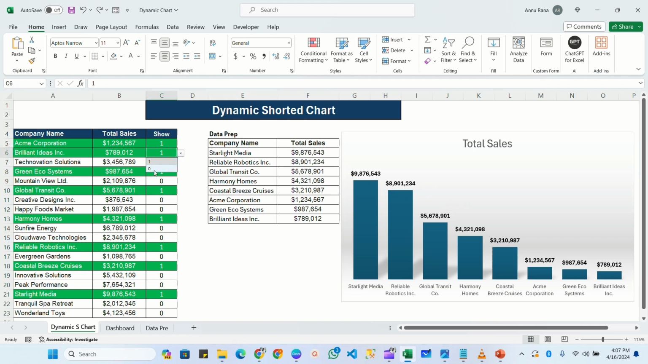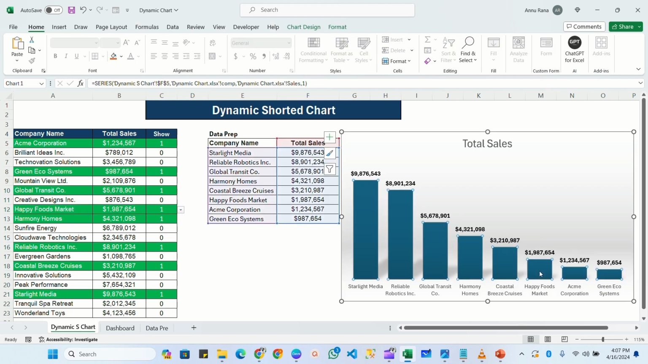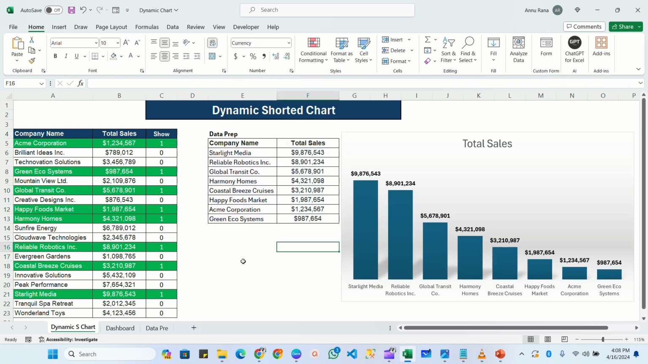Let's suppose I change it to 0. You can see from the chart that Brilliant Ideas Incorporation has been removed. Now if we want to add Happy Foods Market, we simply need to select 1. You can see Happy Foods Market has been added to the chart. In this video, we are going to create this dynamic chart from scratch. If you want to practice, I have given the Excel sheet download link in the description box. You can download it and practice along with me.